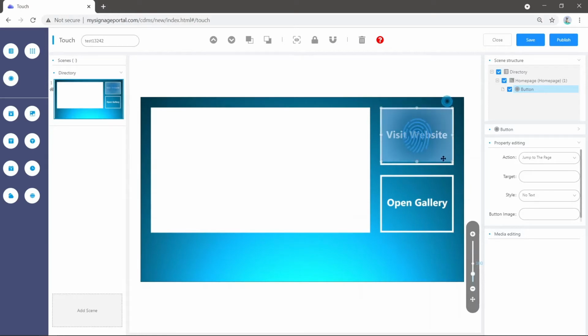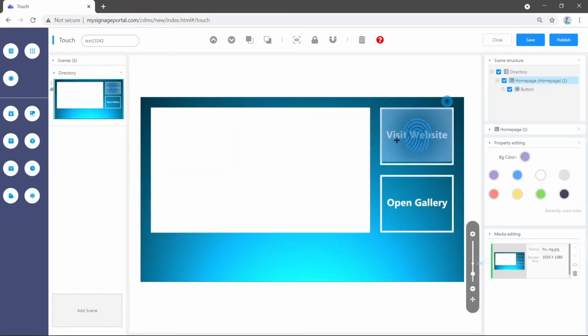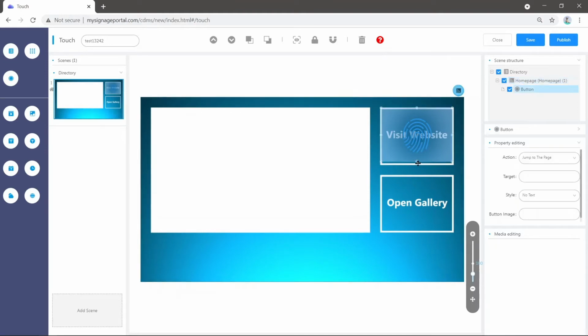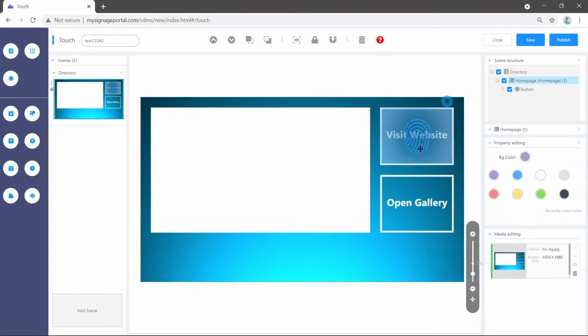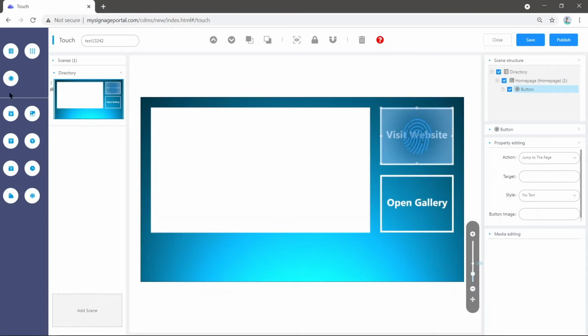As you can see, this looks like a fingerprint, and the idea is that this is a location that you can obviously touch with your finger. This won't be shown on the screen when it's published, but you can see it here just to understand where the buttons are. So now we've got that set up, I'm just going to do another one, same way as before. I'm just going to drag it to fill this area here.